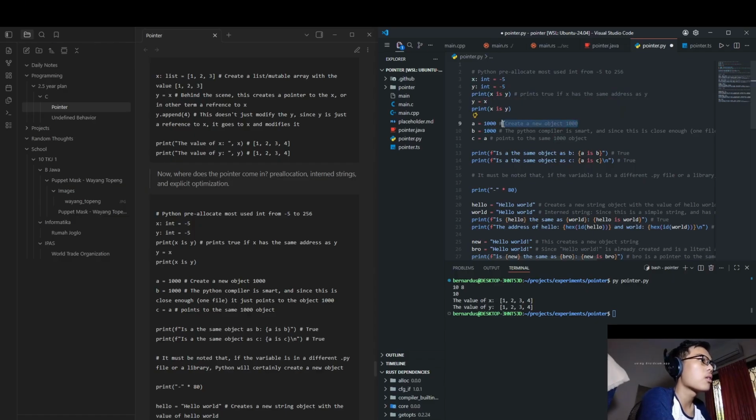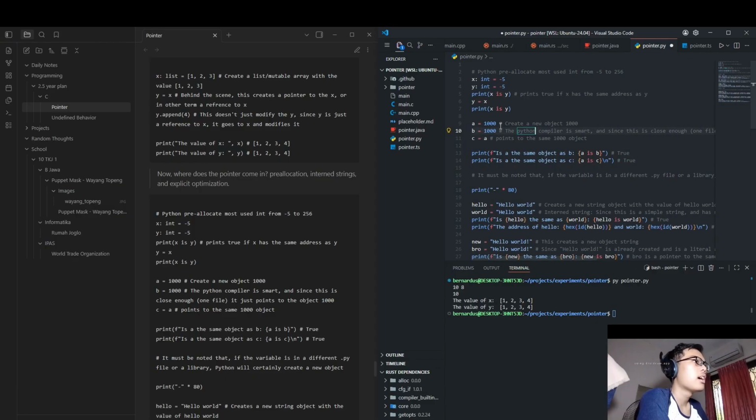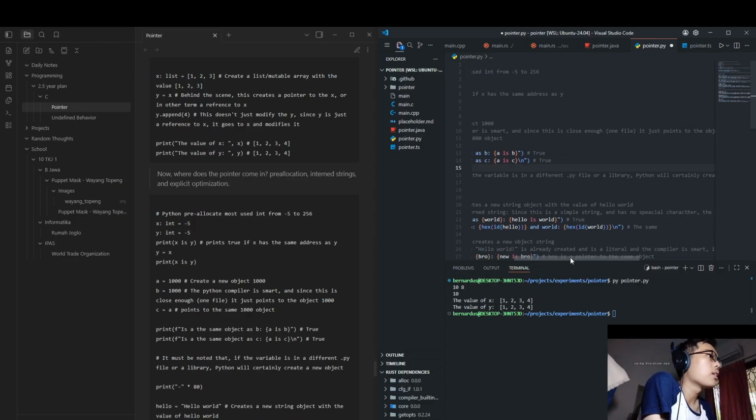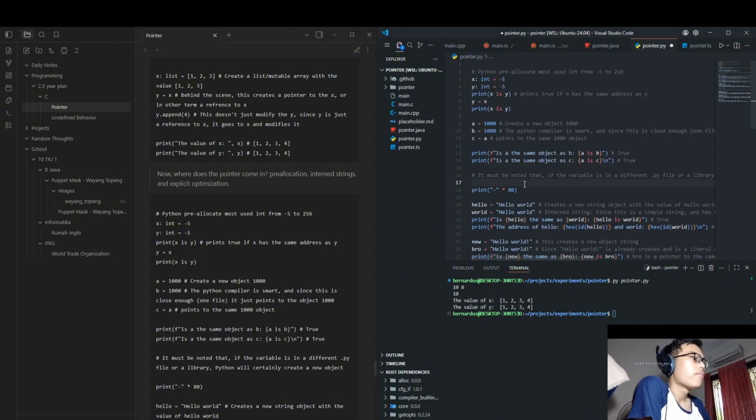Now this creates a new object 100, and this is not the Python compiler actually, this is the bytecode compiler if I'm not mistaken. And since this is close enough in one file, it points to the object 100. This creates a new object, and since this is close enough, b will point to the same object as a. And this points to the same object. So a, b, and c point to the same object. It must be noted that if the variable is in a different .py file or a library, Python will certainly create a new object. Not certainly, but this is the most common case in the CPython language runtime.